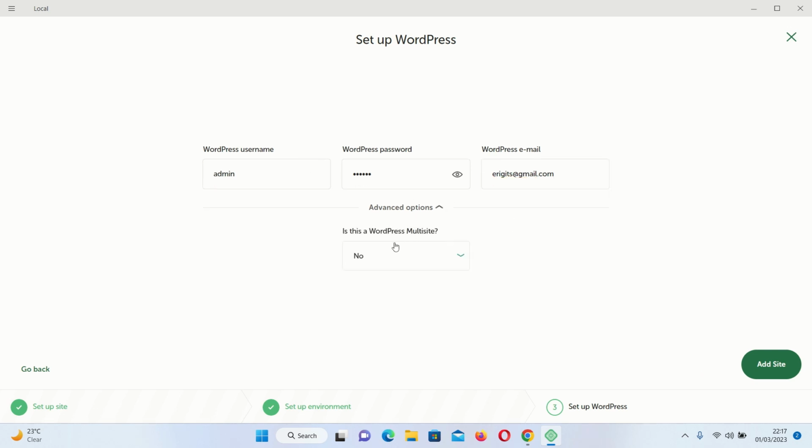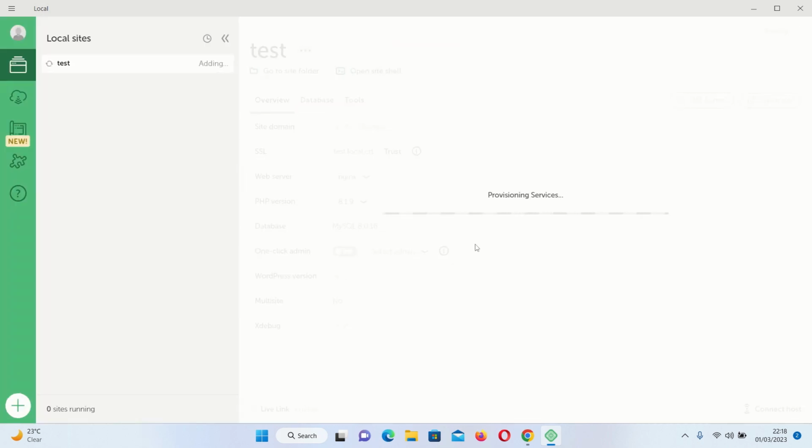And here you have an option to install a WordPress multi-site. A multi-site type of WordPress installation allows you to create and manage a network of multiple websites from a single WordPress dashboard. In this case, we are not creating multiple websites, so this means no. After you have done that, you say add site. So it is going to install all those settings we have created.